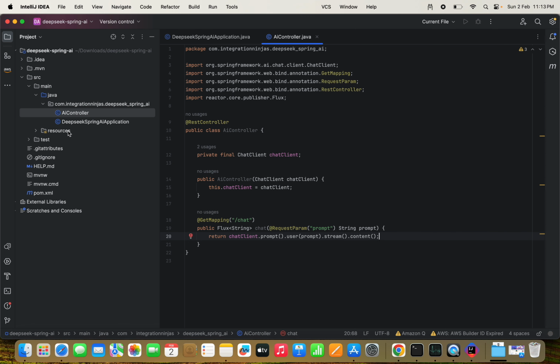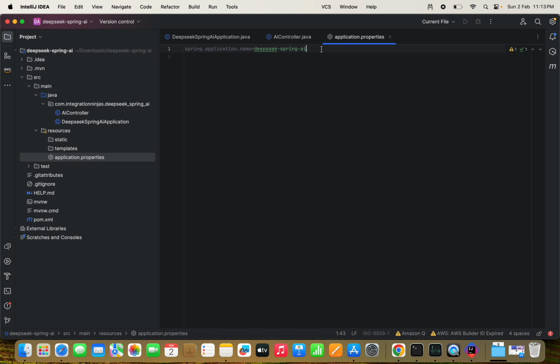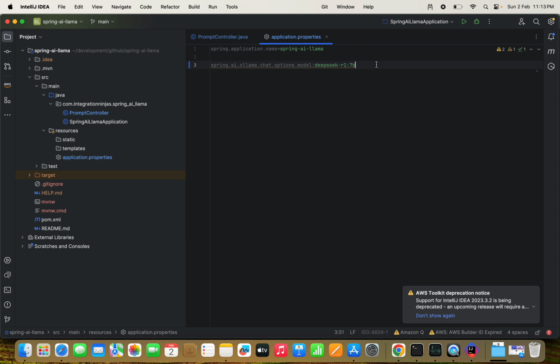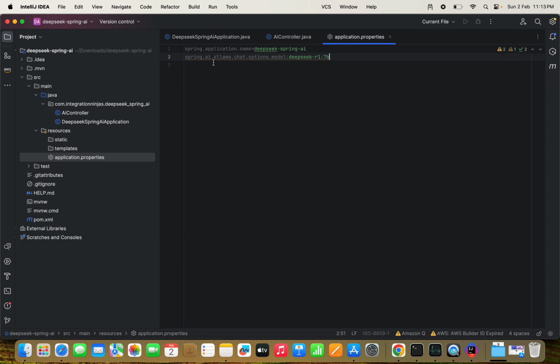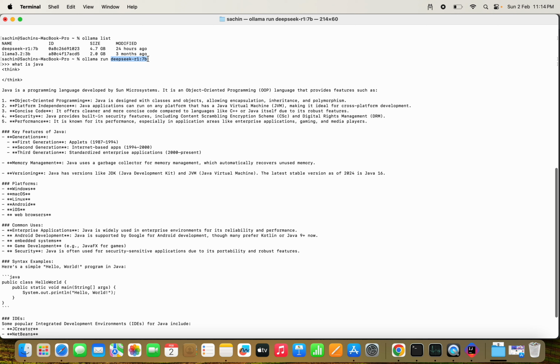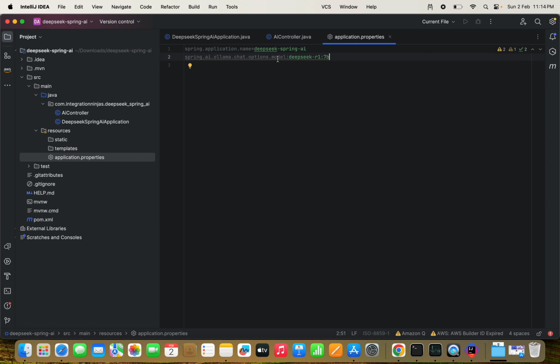One thing that we have to add is the Spring AI Ollama chat options model. We have to define which model we are going to use. Ollama is already running on my machine, and I have already started the DeepSeek R1 model here. So we just need to define the Spring AI Ollama chat options model as DeepSeek R1 7B. There is no need to define a user key or API key, because we are just using it locally. We have not set up any API keys.